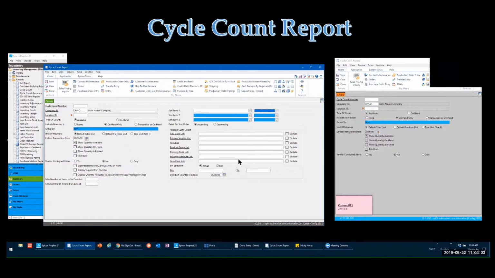You can exclude items recently counted. There is a system setting that we will have to turn on that will set the date of the last counted to a receipt date. By doing so, you can exclude that. Date last counted before, you can exclude that.